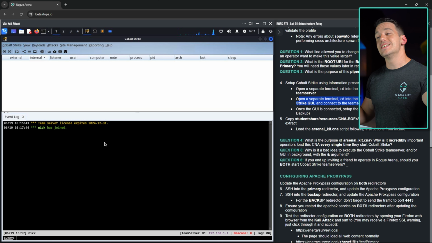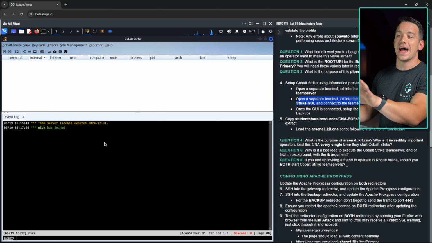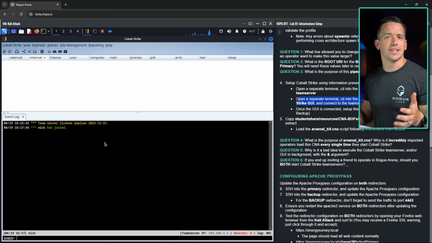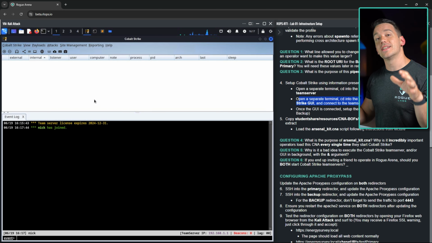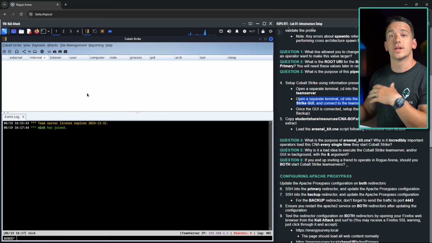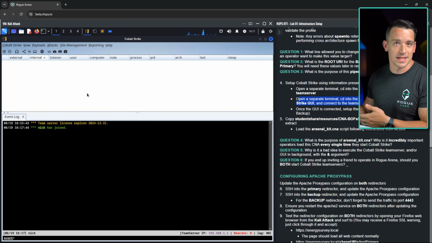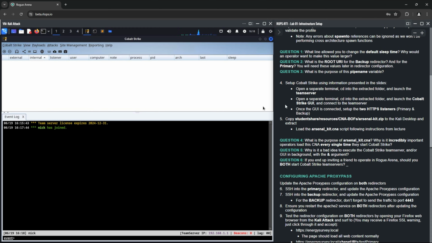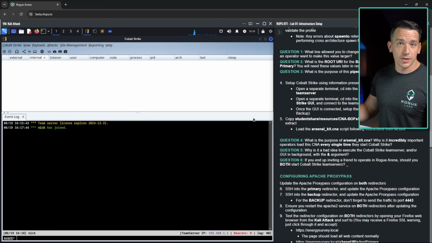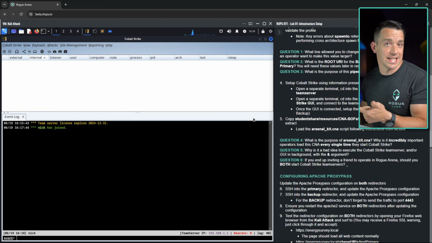As you can see, there is a ton of different functionality packed into the GUI. It is really easy to use, which I appreciate. So let's go straight to those listeners and get our listener set up so we can start creating some beacons. In our lab, once the GUI is connected, set up the 2 HTTPS listeners. Remember, we have our primary redirector and then we have our secondary redirector.